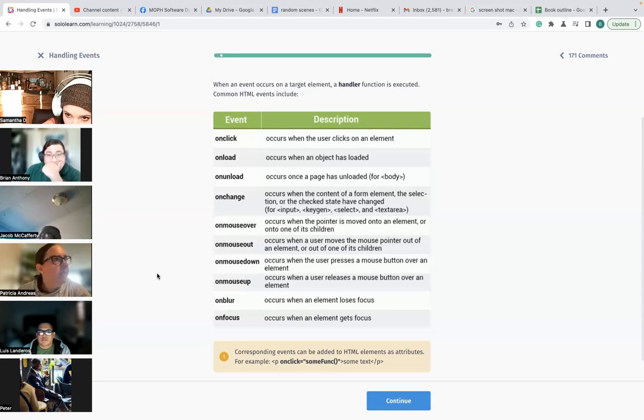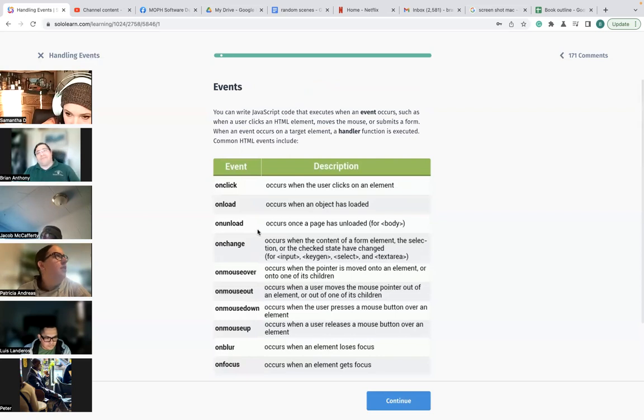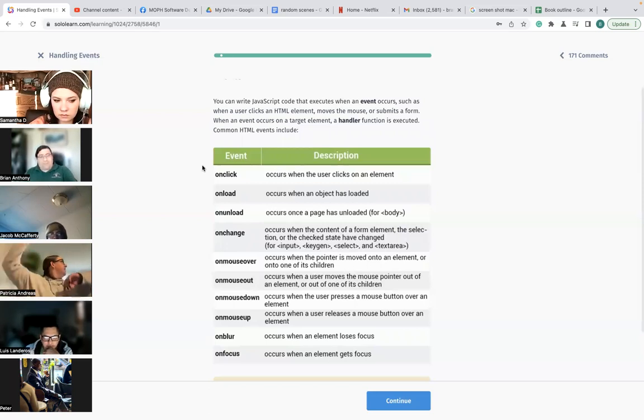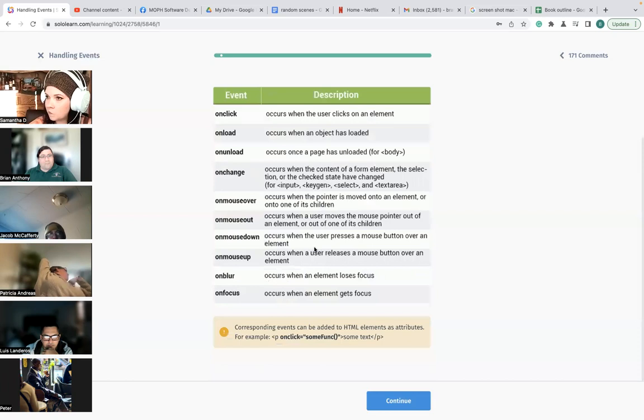Okay. So of all this, it's good that onclick is at the top because this is what you're going to use the most. So like when you have people click buttons or even do check boxes or whatever, when you have them do something, then it activates your JavaScript code to then do something. But it's good to know all these as well.